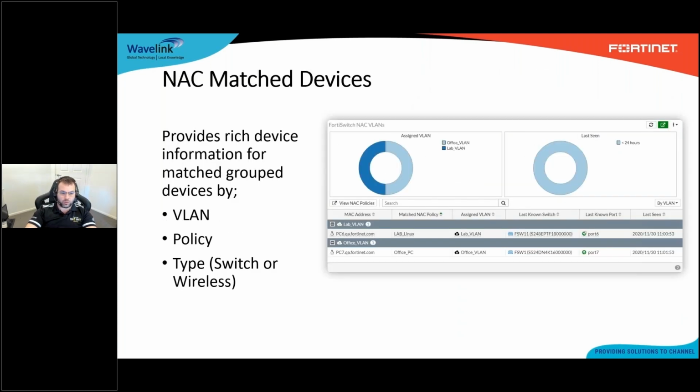So this is also a monitor on the dashboard that you can have that shows you the matched devices that have been matched to the NAC policy on the FortiSwitch. And you can see that it shows the VLAN, it shows the policy that it's matched against. You can also see whether it's wired or wireless. This particular screenshot is showing you the switch that it's connected to and the last switch port that it was connected to. And we can also see that it's assigned a VLAN to it. So that's using dynamic VLANs.